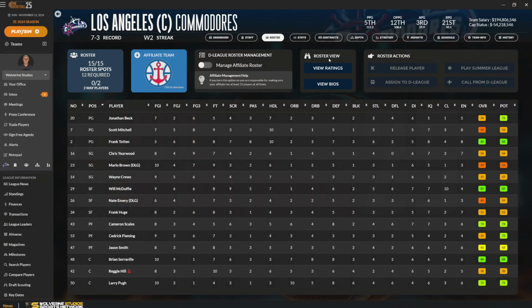So first of all, in terms of the team roster, we've added the ability... I have to update this, I see, because it says 0 out of 2. There's an ability to have 3 two-way players now to match real life.